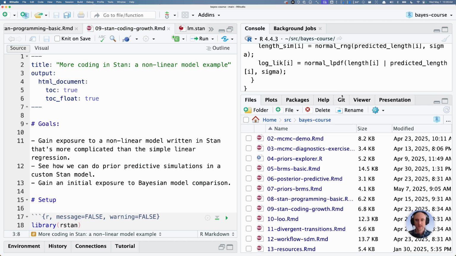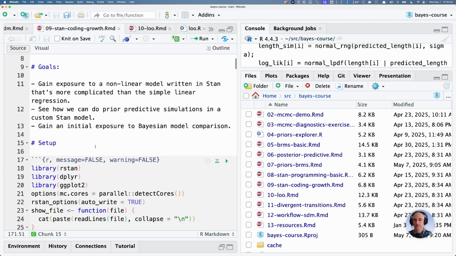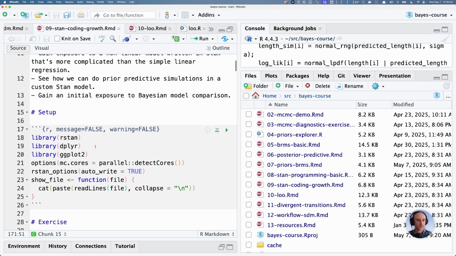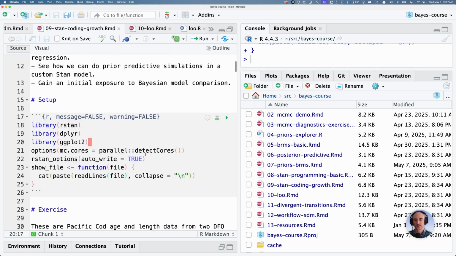Okay, so let's move on to a nonlinear model example, something a little more exciting. We're going to look at this growth model. I have opened up the file 09 stan coding growth in the base folder or the exercises folder. I'm going to start by loading rstan. Now I am going to use parallel processing by setting the mc.cores option, telling Stan to not recompile if I haven't changed the model with this rstan option, and load dplyr and ggplot.